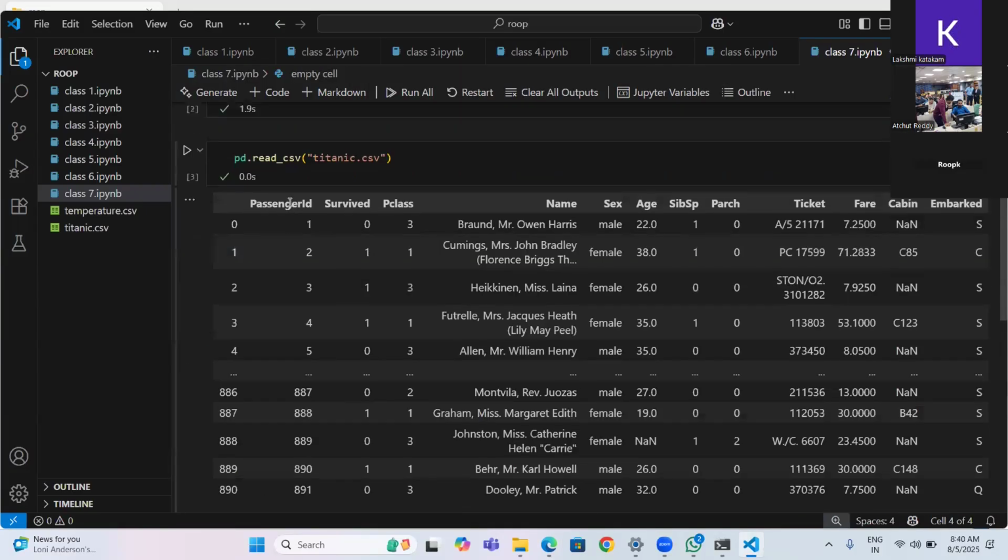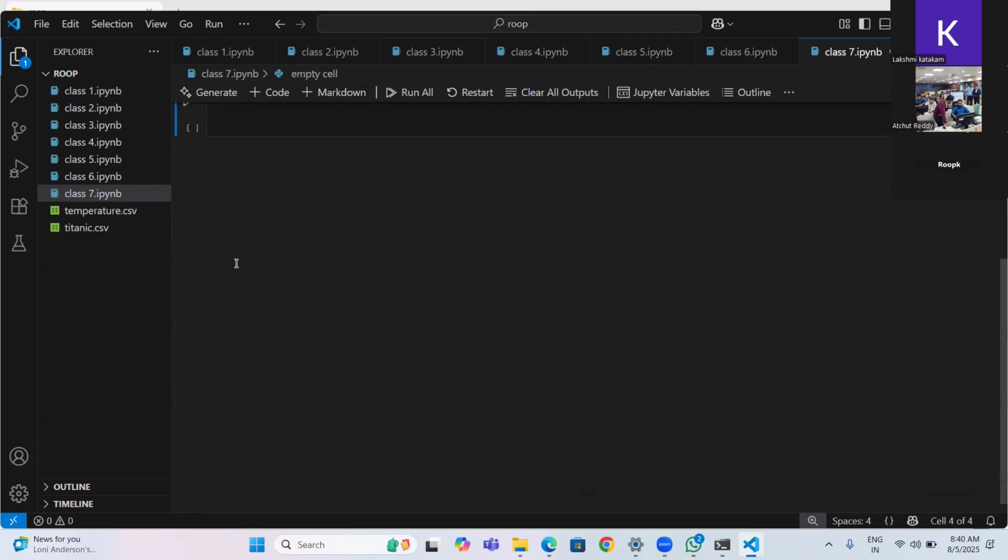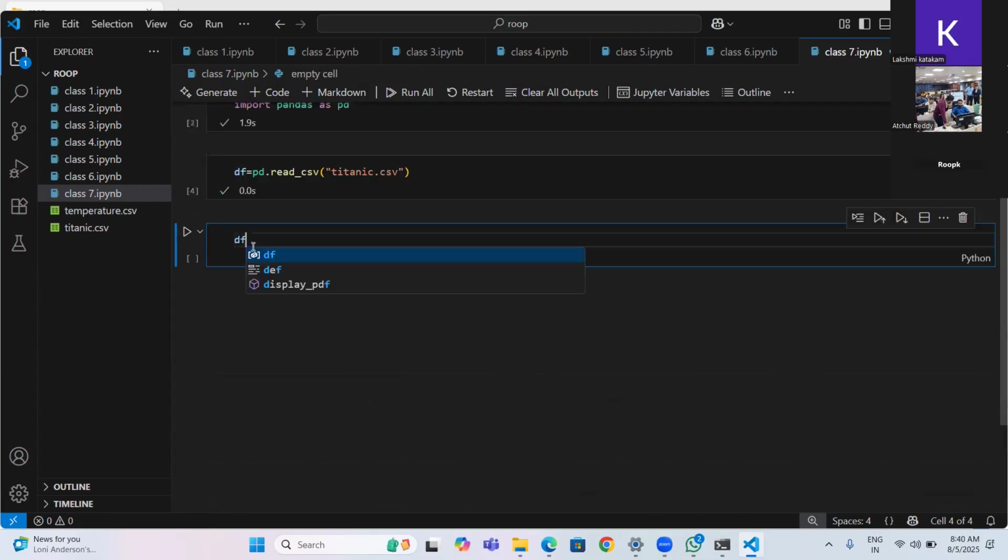See, we are getting this passenger ID. This is the dummy dataset of Titanic ship passengers, who survived and who died. Dead will come as a zero, and who survived will be counted as a one. So we have all the things: the name, gender, age, ticket, the fare, cabin, all the things. So let me give df equals to, and now let me ask df.